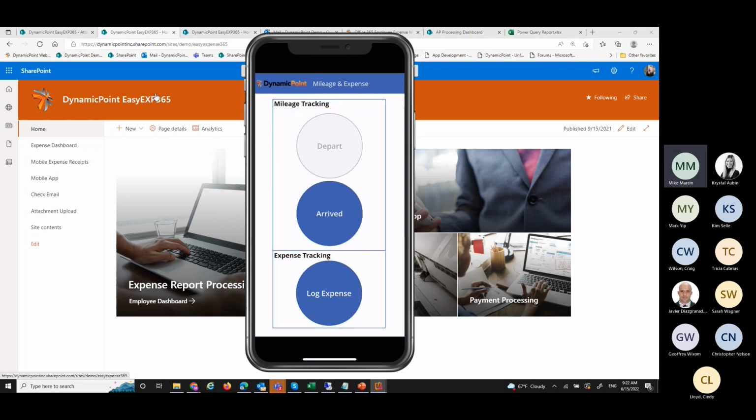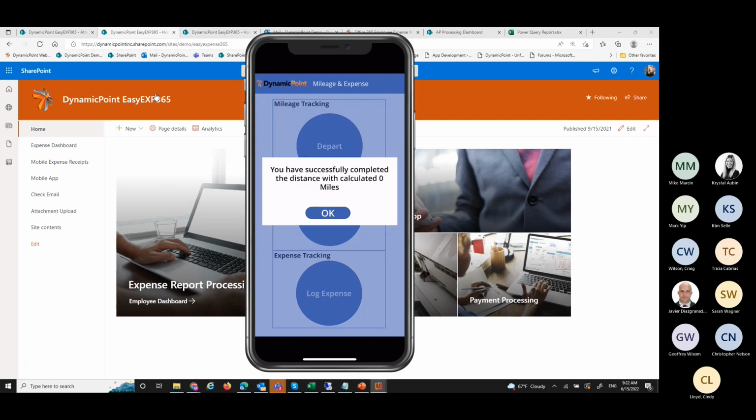And unfortunately, I'm just sitting at my desk here, so I'm not going to go far. But if I say arrived, it's going to use my GPS location and come back with the distance that I traveled, and again, add that to a report for reimbursement. So I didn't go very far. As I mentioned, I'm just sitting here. But if I was traveling in a car, I could use that to absolutely capture the distance that I traveled and therefore automatically calculate the reimbursement for the employee.